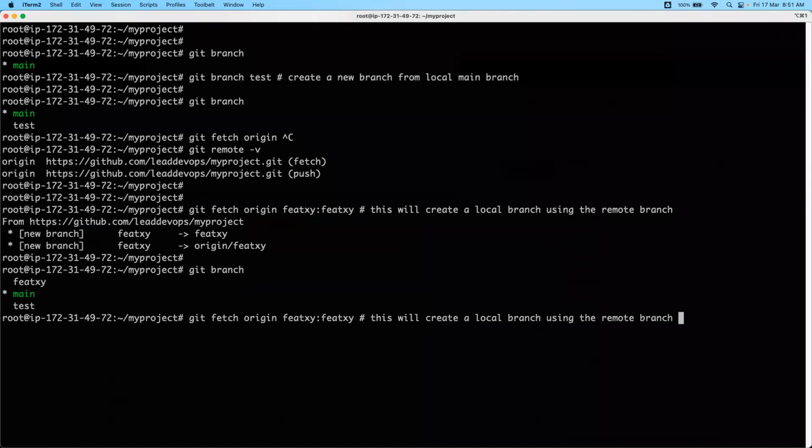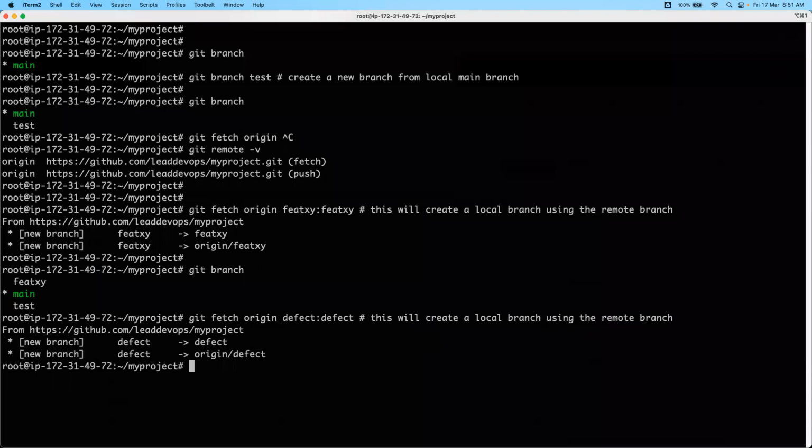Even if you want to get the other branch, meaning the developer can work on different branches, different development, the same way he can get something like this, defect. Now you get whatever branch you wanted from the remote and create a copy in the local like this. Now, once you get the branch from the remote and create it in the local, team, git branch will list the branches, right?